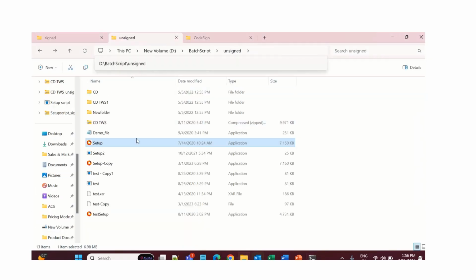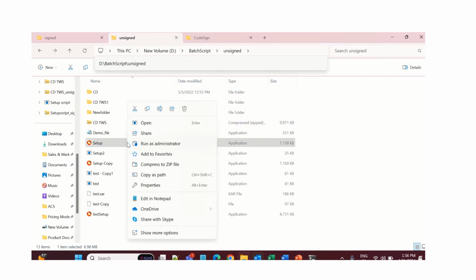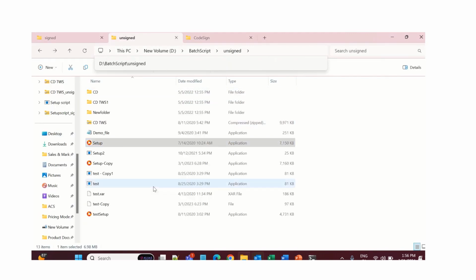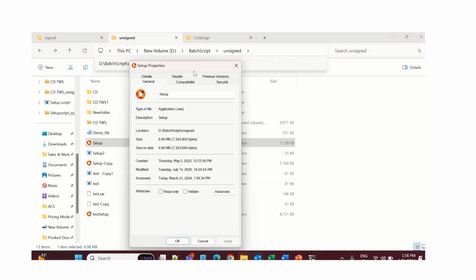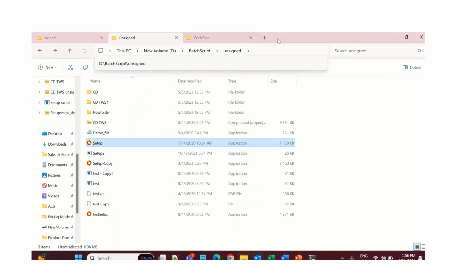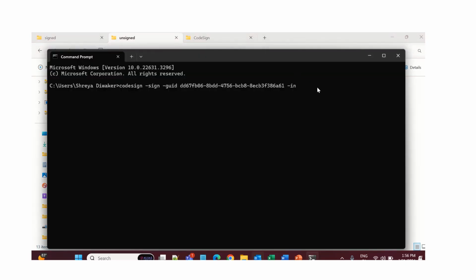I've kept it on my local. This is the application I'm going to sign. It is a Windows executable. Let me show you the properties. You see it has no digital signature attached to it. There's nothing called digital signature. So I'll just copy the path and the file name.